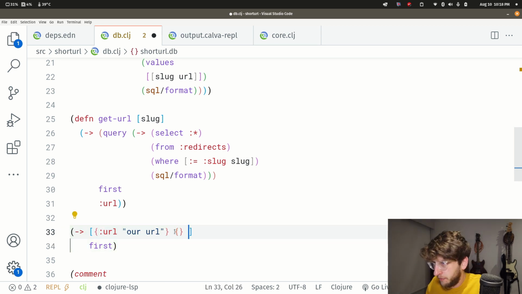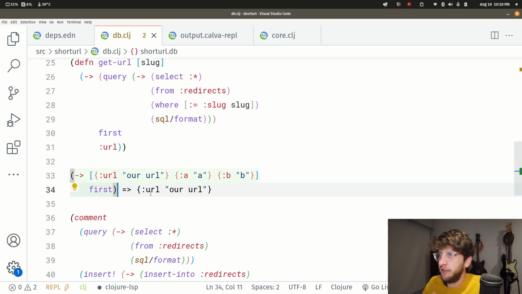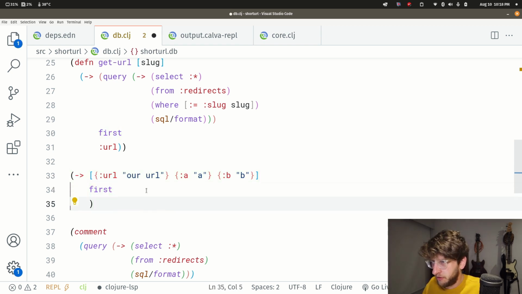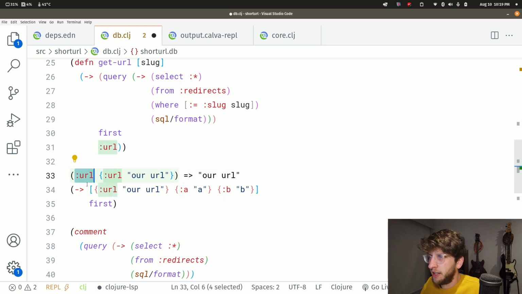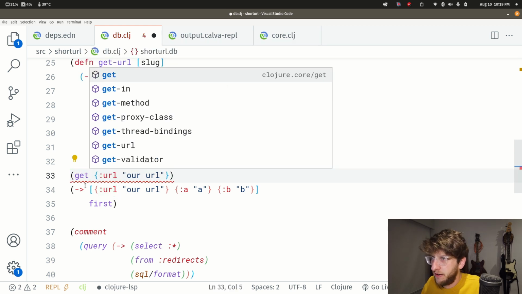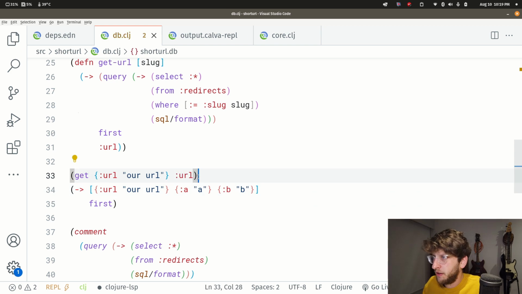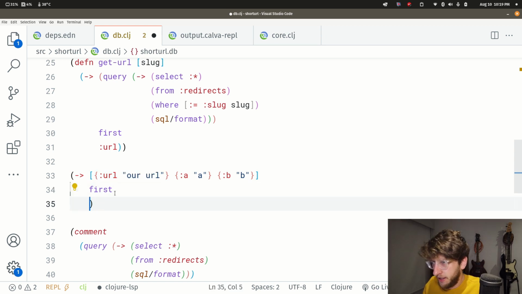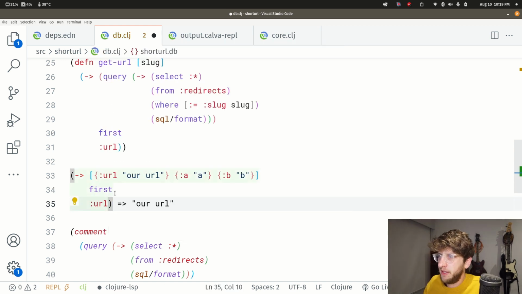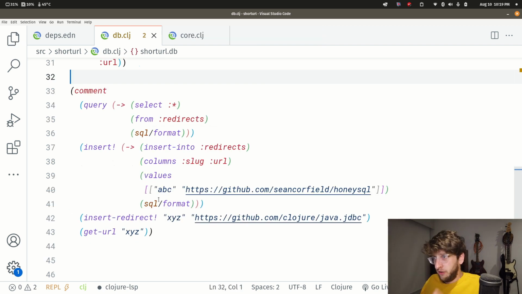So we could have multiple maps in here. We could say A, B, and if we rerun this, we'll still just get this first map. Then we're basically using the keyword as a function here. So if we grab this map and we just ran :url on here, we'd get our URL, because the keyword function is basically the same as get from our map the URL key. It's just a shorthand. This vector gets passed through to the first function, which returns us this map, and then :url executes on that map and returns us the value for URL from that map. So let's just test this out.